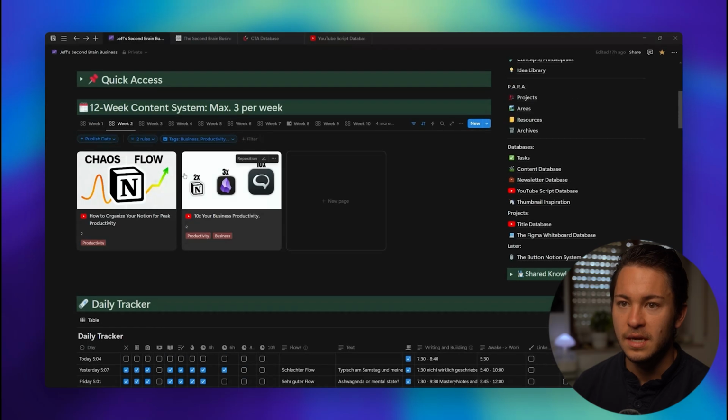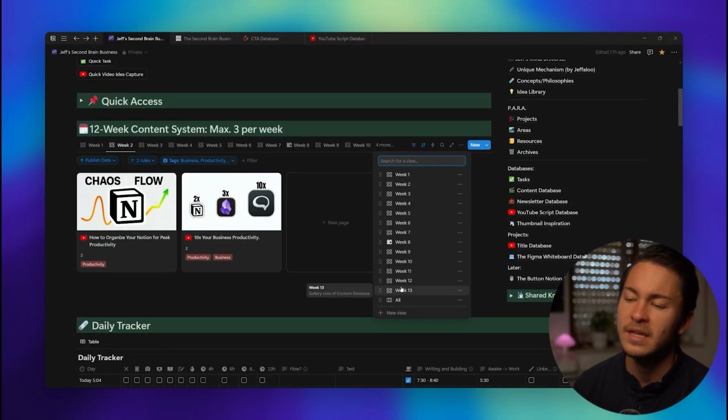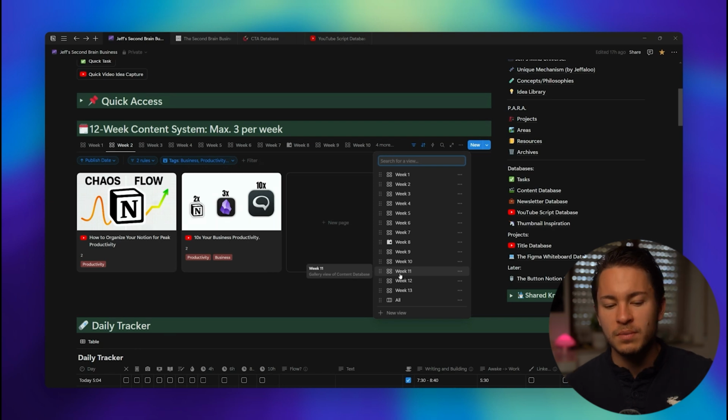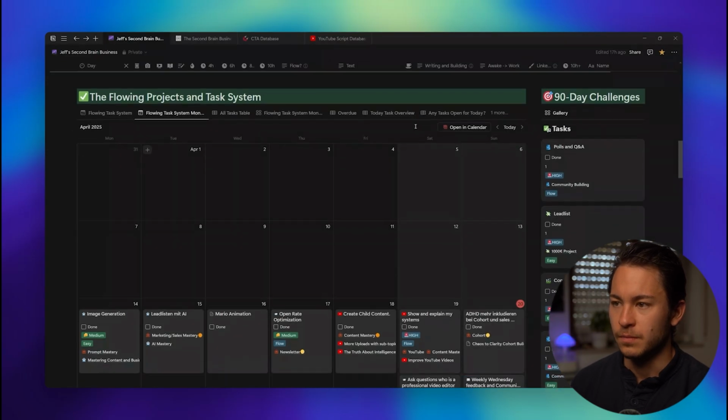As you can see on the top here, I'm currently in week two and it goes up to week 12 and even 13. Week 13 is the transition week between having a break and doing a caffeine detox, and the week afterwards. Yeah, so then we continue here.